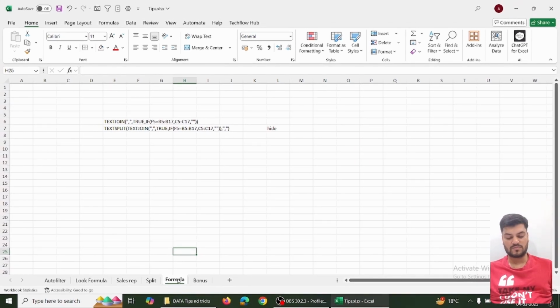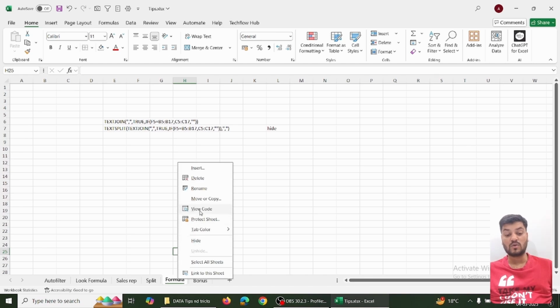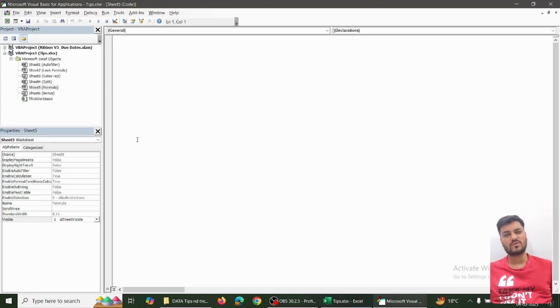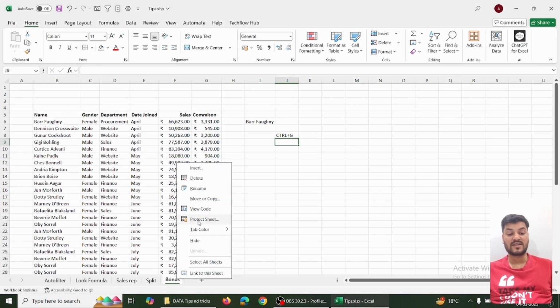So how to activate this option? Simple, right click and we will go to view code. So this looks like a complicated window, but don't worry, this is not at all complicated. It is the Visual Basic window, so don't be afraid of looking at it. Here you will get the codes and everything. So here we look at the sheet. Suppose I want to hide the formula sheet. So what I can do is, you can see visible, hidden and very hidden. As soon as I choose very hidden for the sheet formula, you can see it's very hidden.